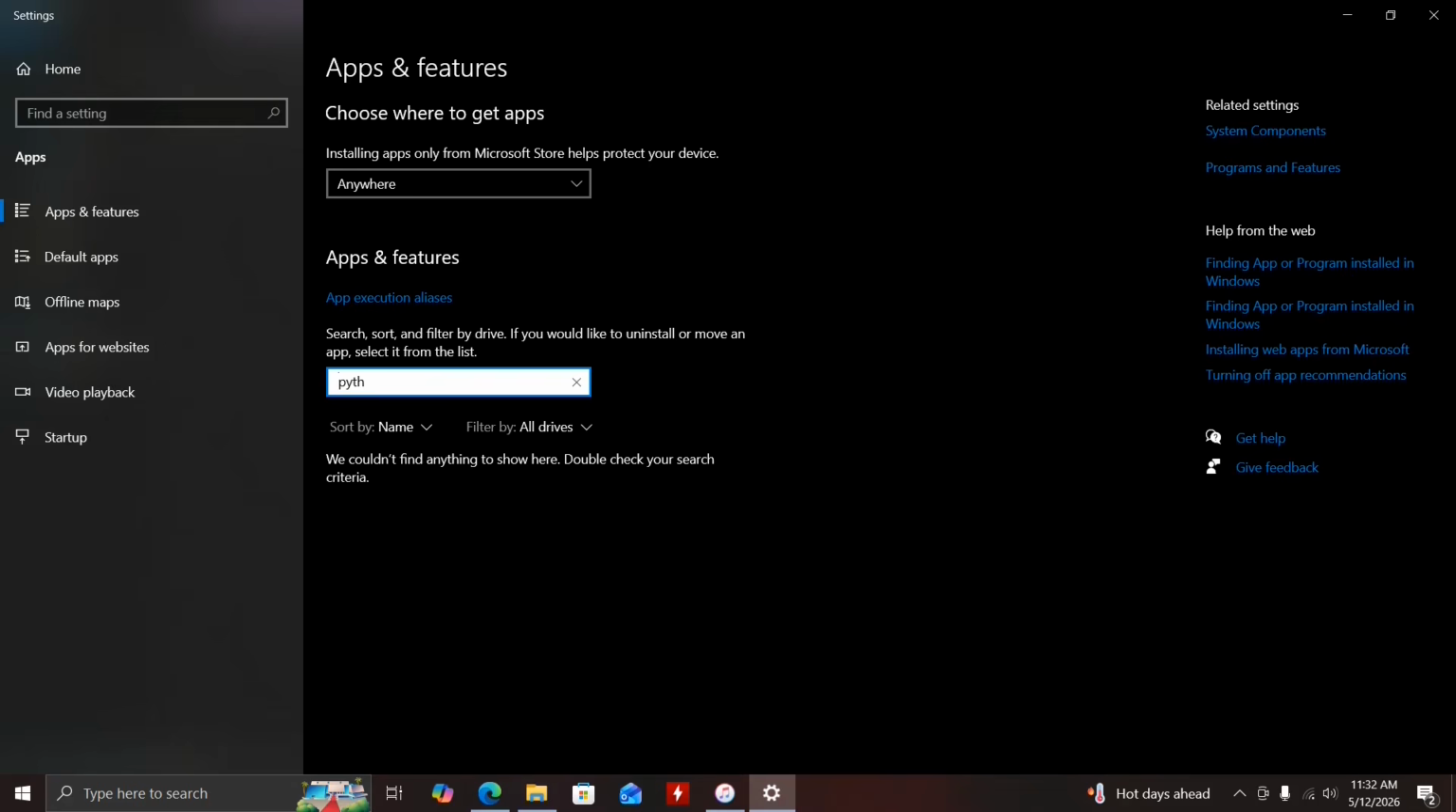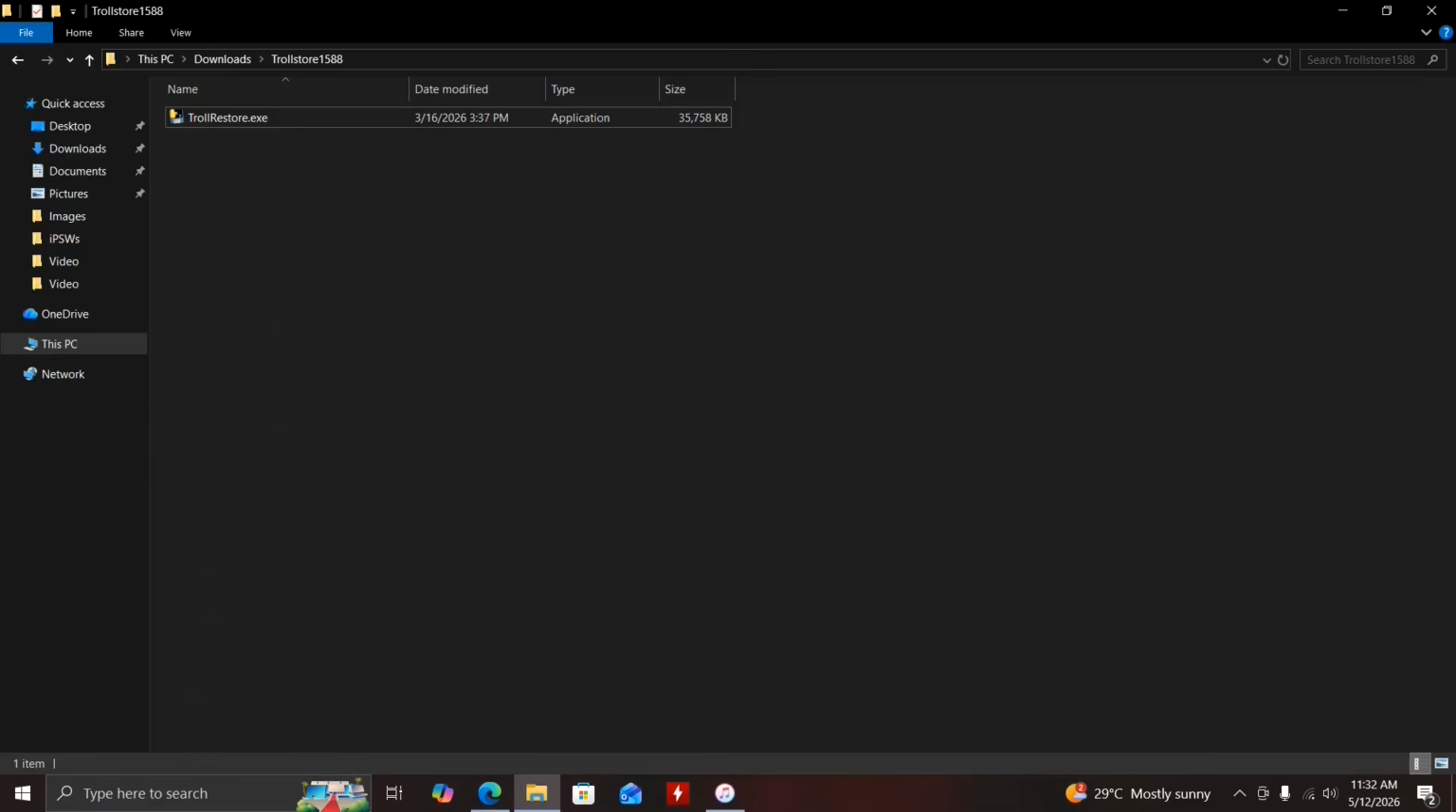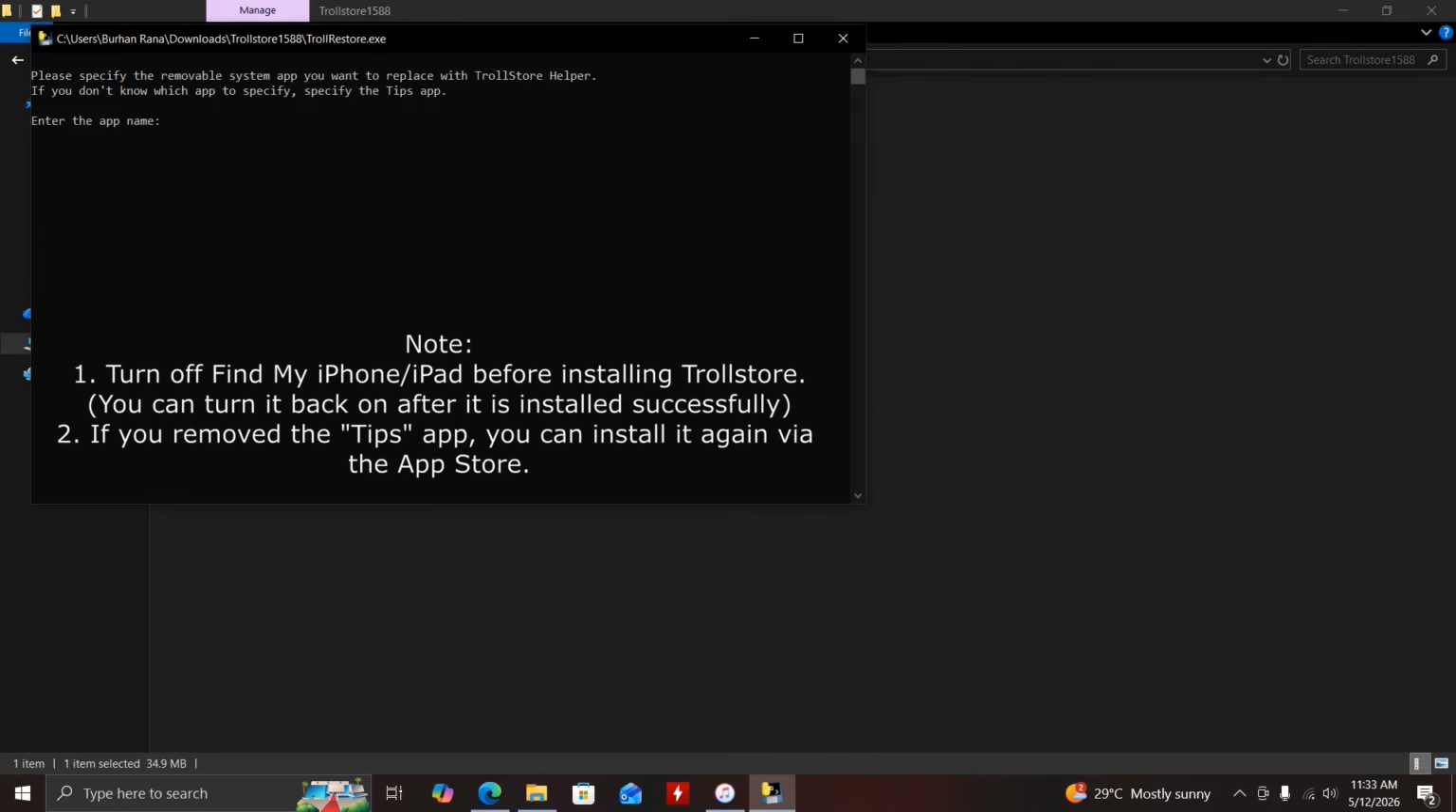Now here, as you can see, I did not install Python, so Python installation separately is not required. You only require to install iTunes. Now at this point, connect your iOS device via USB and then hit any trust dialog boxes. Hit allow or trust. Then simply open TrollRestore and wait for it to detect your device.